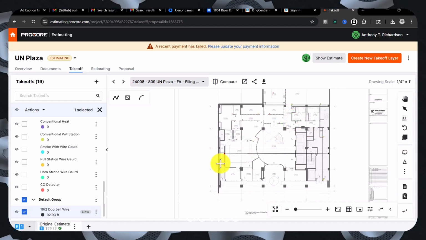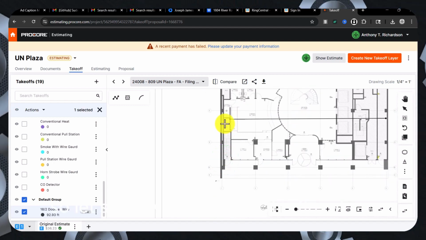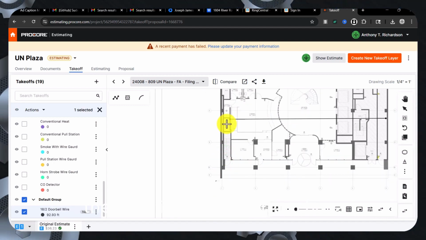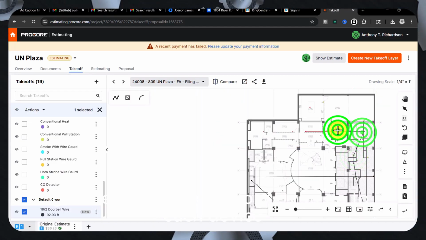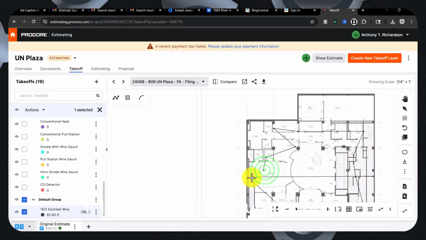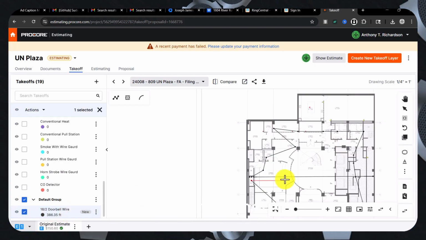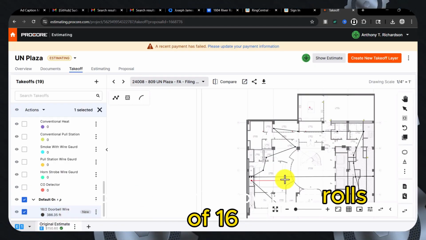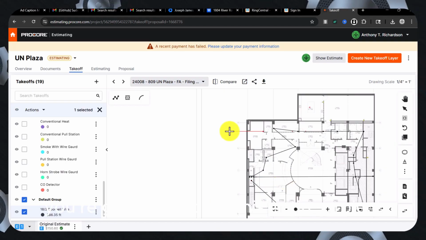Or what we can do is go from each device. So let's say we know that the fire alarm start is going to be from here. We can start from this point and then go to each device. And once you go to each device, it'll give you an accurate count of how much wire you would actually need per floor. Then from there, you could determine how many rolls of 16, how many rolls of 14 you're going to need for this entire project.